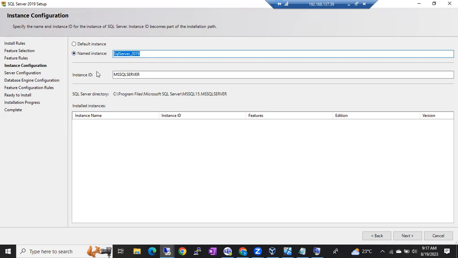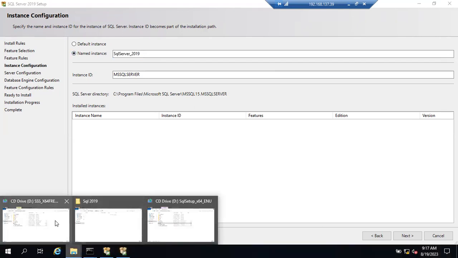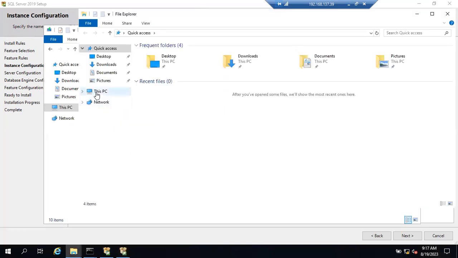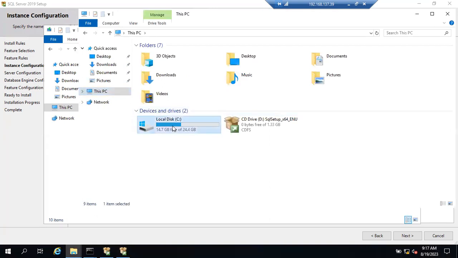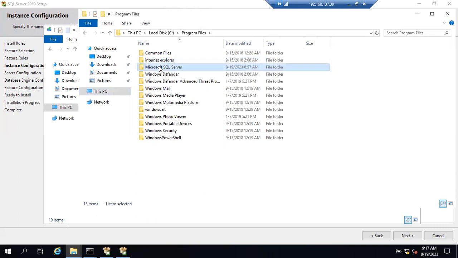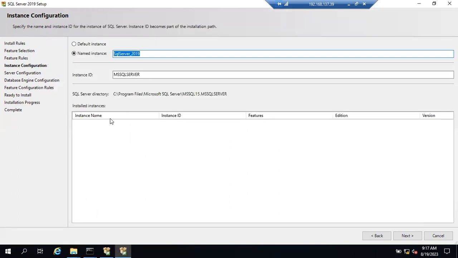Okay. So what is the instance ID, Shanmukh? I'll show you guys. Instance ID is nothing but it will create folders in the C drive. Let me open my computer. Windows plus E, This PC, C drive, Program Files. When you install any software, it will create a folder with the name in Program Files, guys. If you open this, it will create a folder here with the instance name.